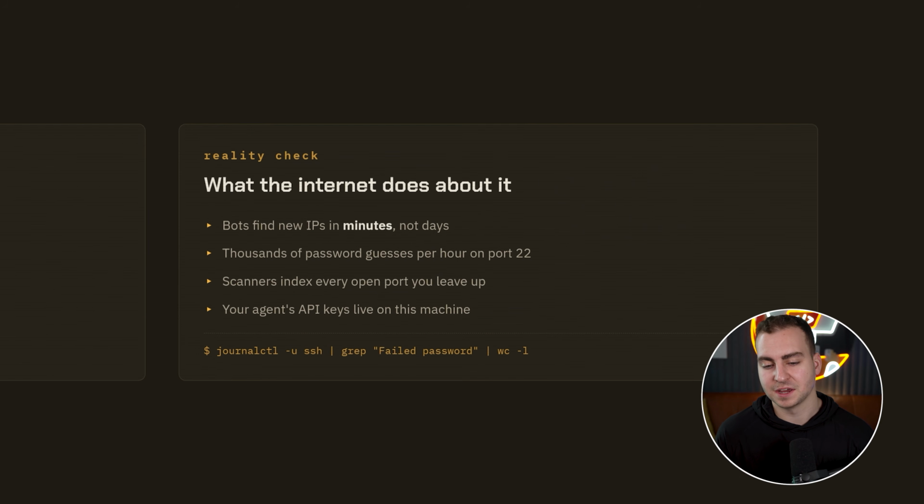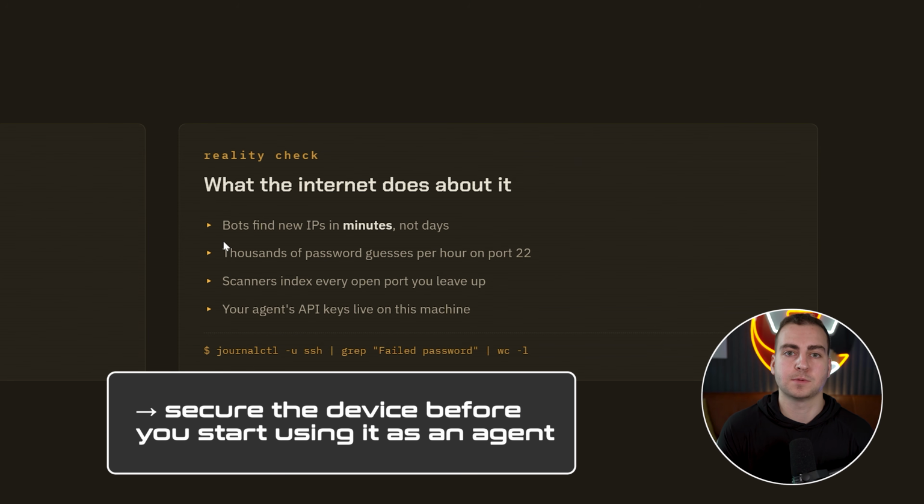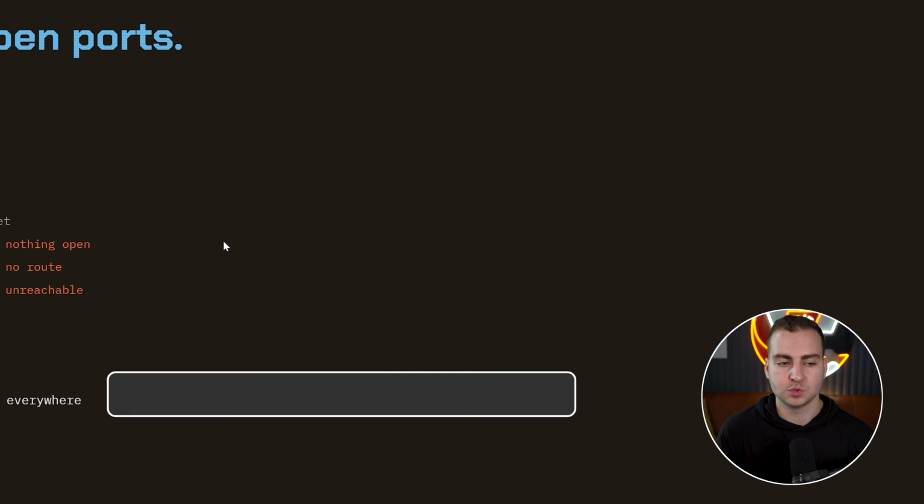So now you can see on the other side of my screen, what the internet really does here is it's automatically looking for new virtual private servers that have been created, and it's instantly trying to hack into them, especially on data center IPs. It's fine if nothing's on it yet, but you want to make sure that you secure the device before you start using it as an agent, which is what I'm going to show you how to do.